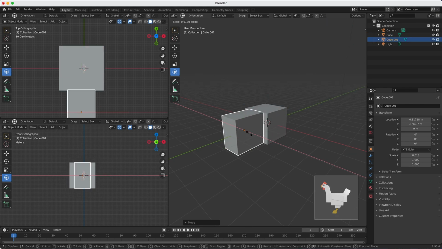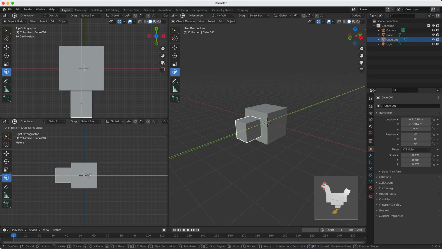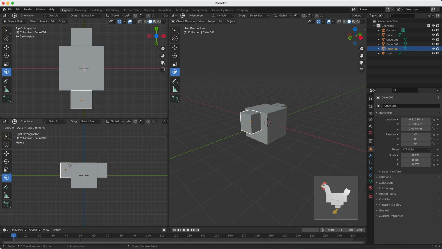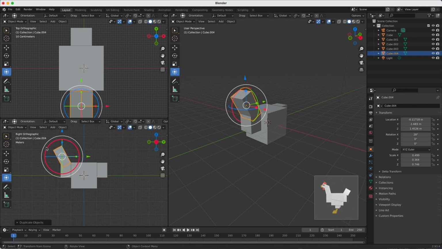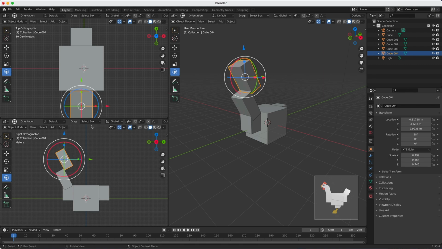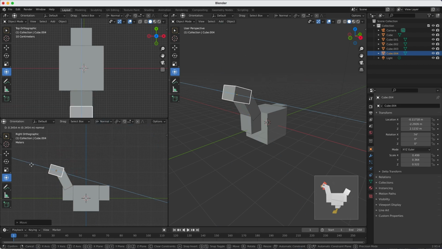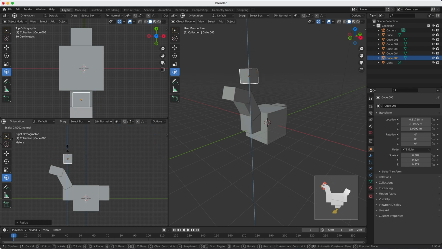We'll duplicate and add the chest. Then duplicate and add the tail area. Duplicate and add the neck. Then the head. And the beak.